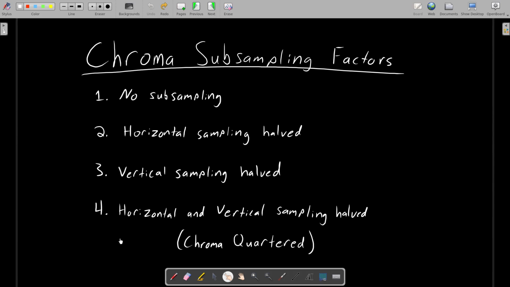And you might have been able to guess this, but the fourth option is that the sampling factor is cut in half in the horizontal and vertical direction. And this is often called chroma quartered subsampling. So in this case, the values need to be stretched vertically and horizontally to cover the whole MCU component. Let's go ahead and take a closer look at these 3 scenarios so it makes a little more sense exactly what I mean by stretching the values.